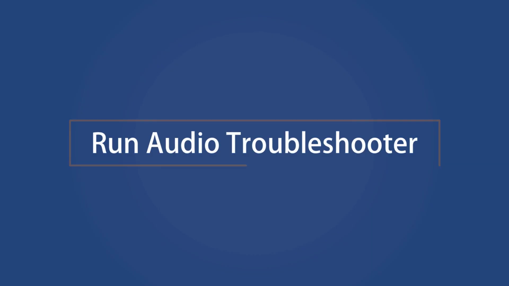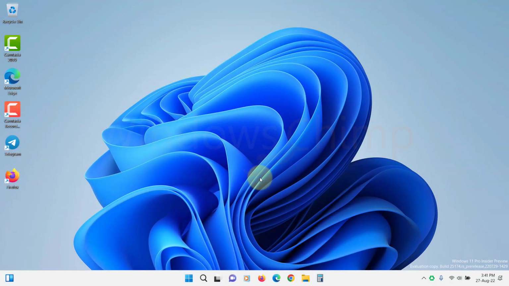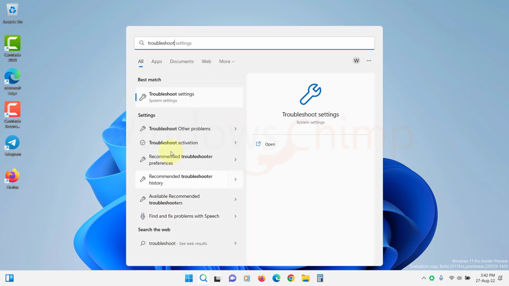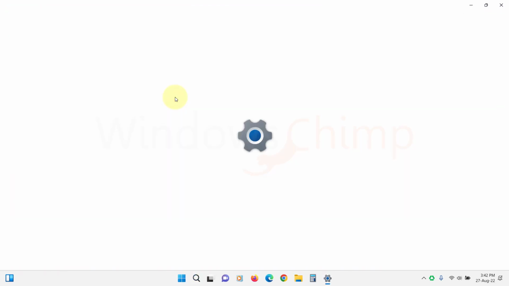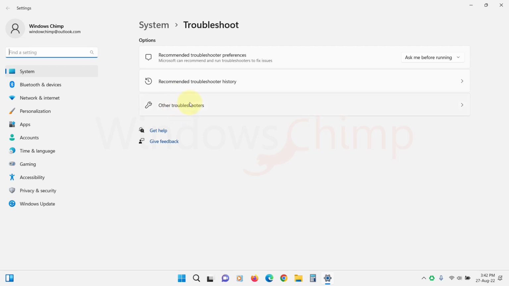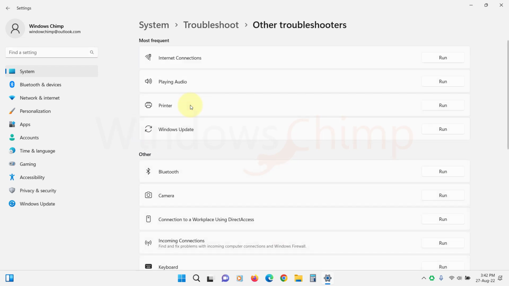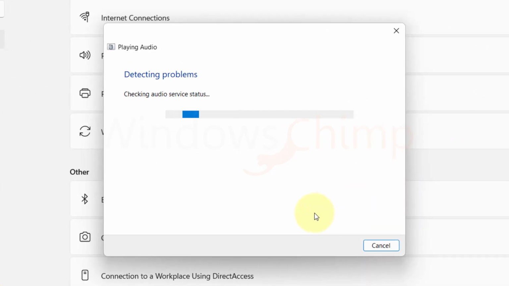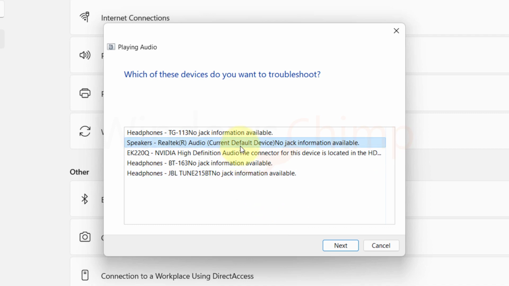Run Audio Troubleshooter. You can run the Audio Troubleshooter to see if it finds any problem. Click on Start and type Troubleshoot. Click on Troubleshoot Settings. Now click on Other Troubleshooters. Then click on Run against playing audio. The audio troubleshooter checks for the problem and suggests fixes.